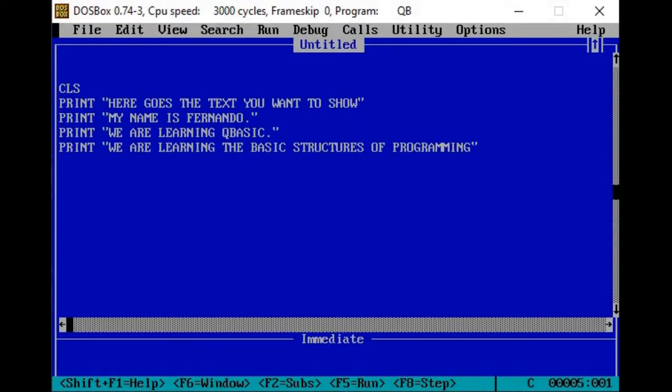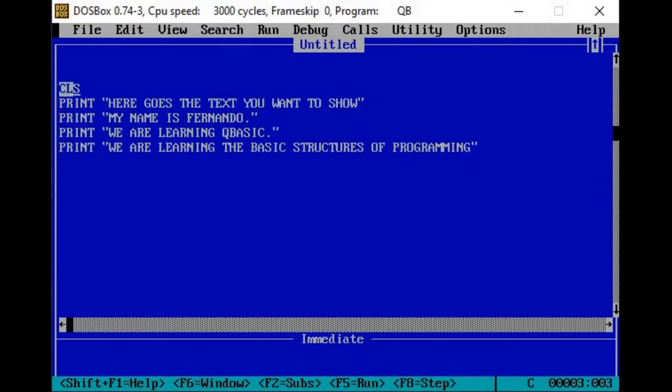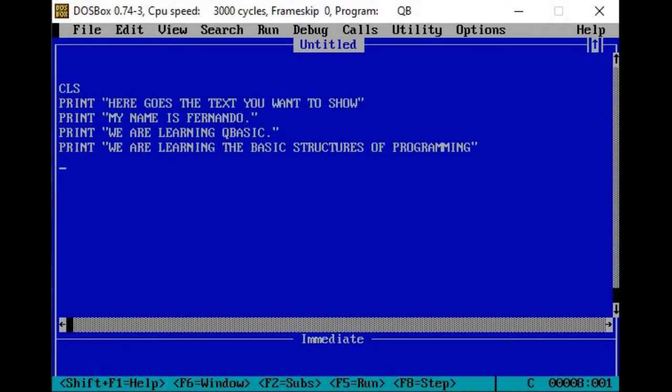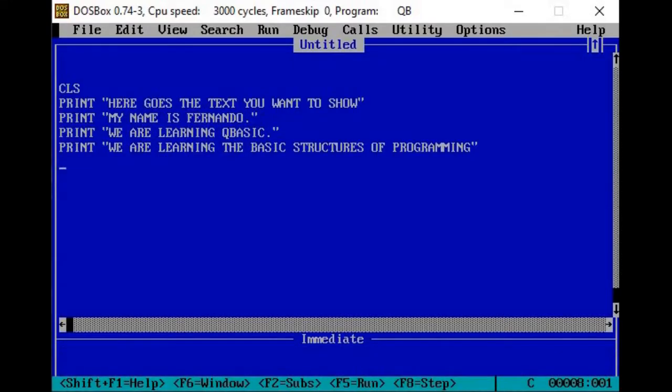The text will be shown, these 1, 2, 3, 4 lines will be shown on top of the screen. The program will erase everything that was written before, and then will show us the text that we wrote between the quotation marks. Okay, so here goes the text you want to show. My name is Fernando. We are learning QBasic. We are learning the basic structures of programming, the basic commands.